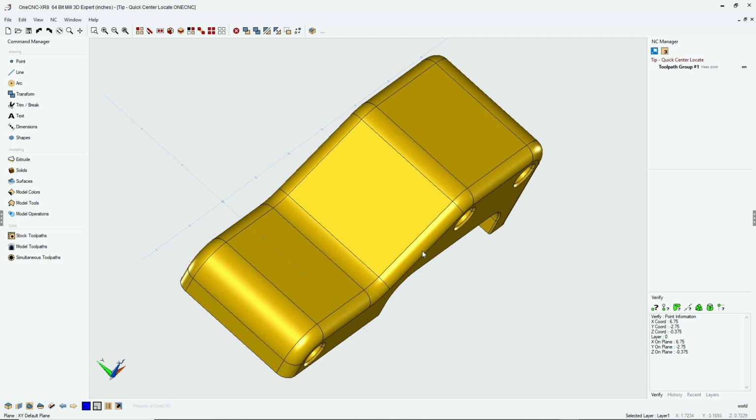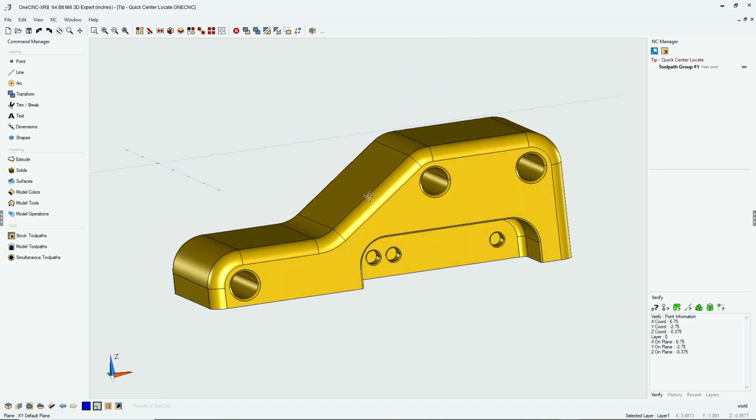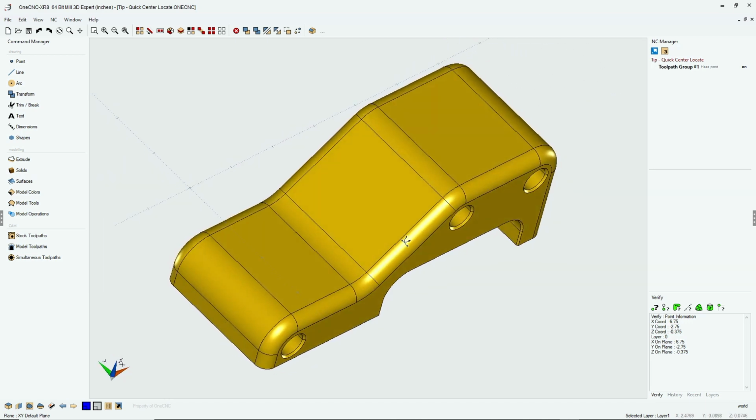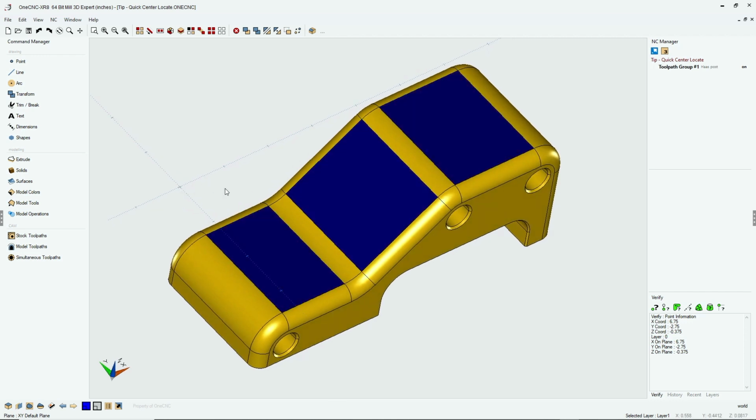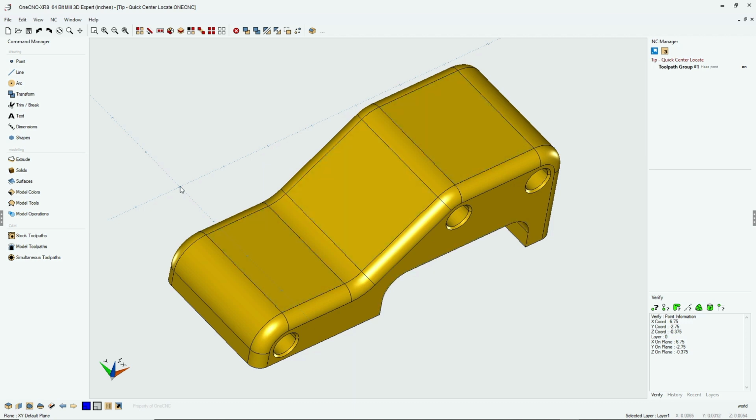In this tip of the day, let's take a look at using construction geometry to save time when creating details on a solid model. Now in this example, let's say that we need to create a 1-inch diameter circular pocket at the center of all three of these faces. Well, here's a quick way of doing that without using coordinates.